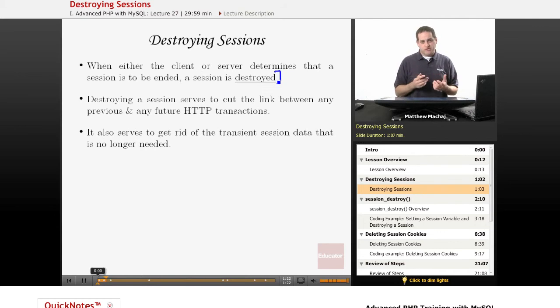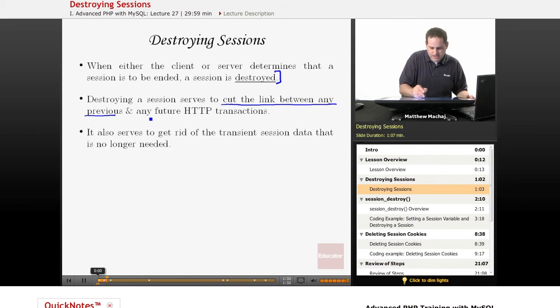Basically, what destroying the session does is it undoes the two things that a session does. Namely, it cuts the link between any previous and any future HTTP transactions, as part of what a session does is link multiple requests together so that they're considered part of the same session between two parties over a specific period of time.